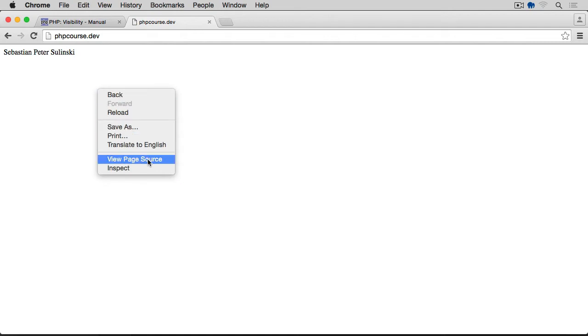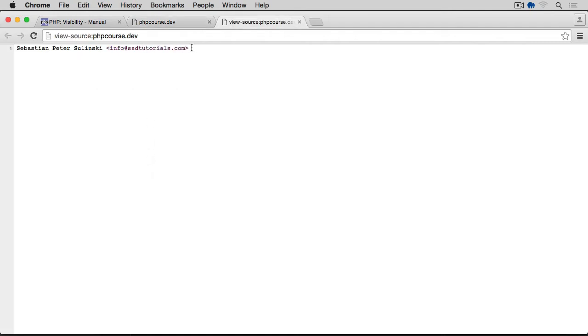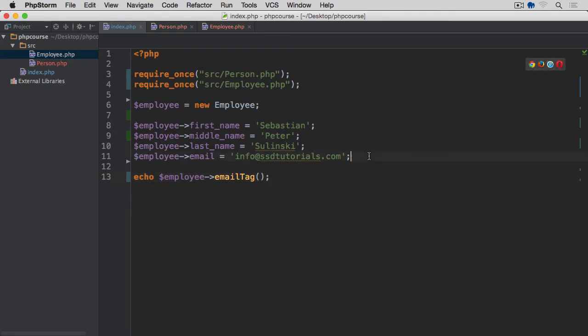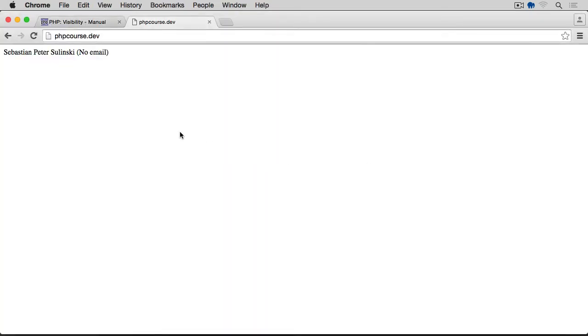So if we go and view the page source, you see that actually we get everything that we expect to get. So we get full name, then space, and then this email wrapped with the angle bracket. So that works fine. But if we try and remove the email address, I'm just going to comment it for the time being, save it, go back, refresh, and now we get whatever the email replacement method returns.